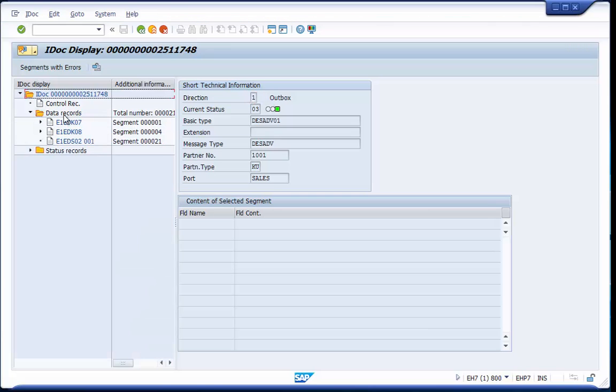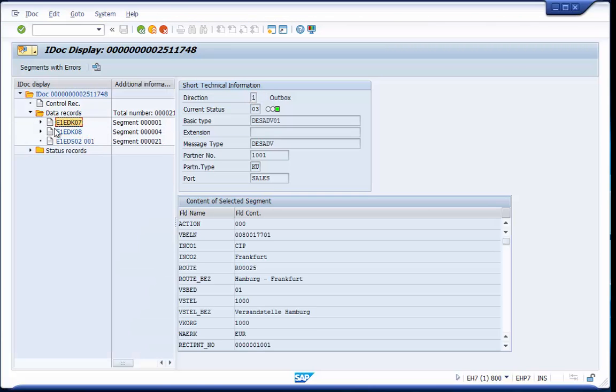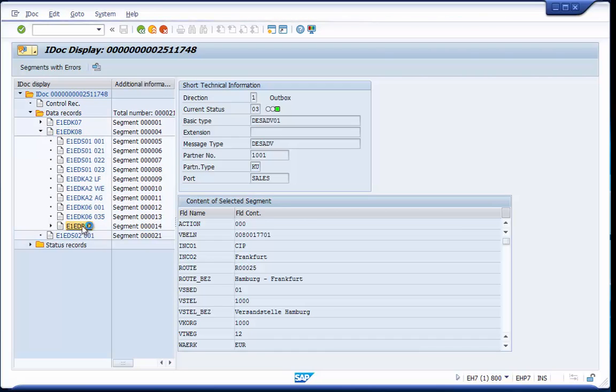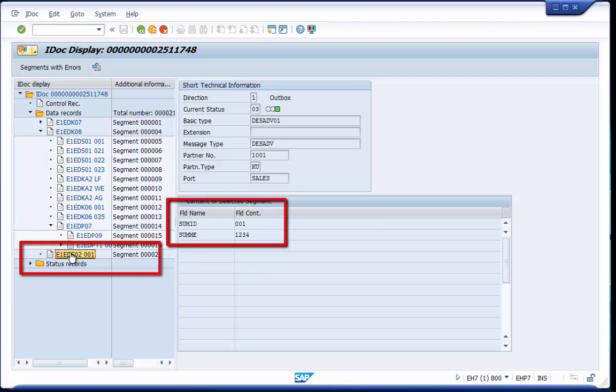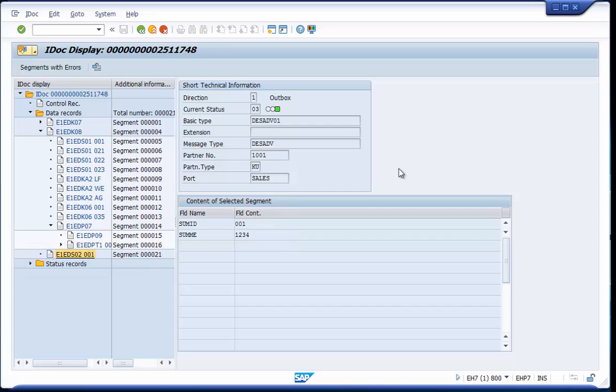If I go into the data records, now if I open up E1EDL... let me just find the segment. Oops, it's not this one. Nope, yeah, okay. In segment Z02, we see this value, SUMME, and the value is 1234. Doesn't look much, but this value has been explicitly populated by a user exit rather than the standard SAP.